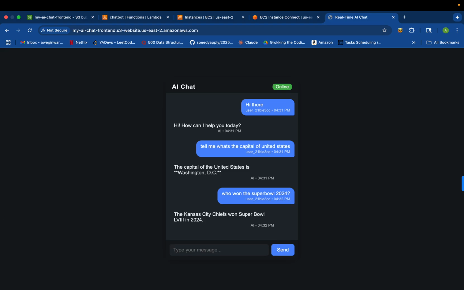Talking about the WebSocket server, whenever a user sends a message, it's sent via WebSocket to a Node.js server, which is running on my EC2 instance. The EC2 instance provides a virtual server in the cloud, giving us full control over our real-time backend. The web server receives the message, broadcasts it to all the connected clients, and forwards the user message to the AI backend, which is nothing but our AWS Lambda function.